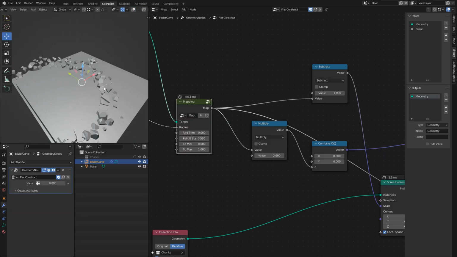Now you can recreate this exact effect on the human model. I just thought it would be simpler to see it here. What you do then is just give it a solidify modifier, so that you can create a shell of chunks around him.